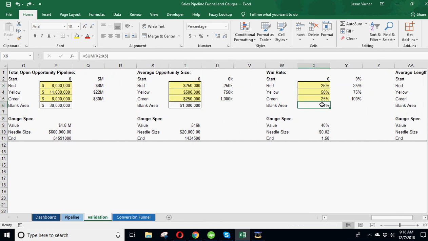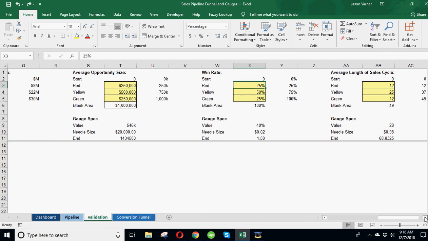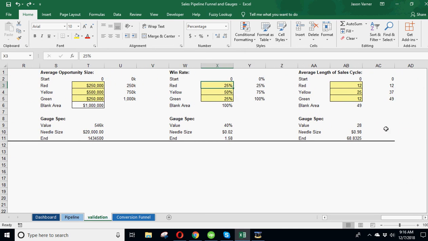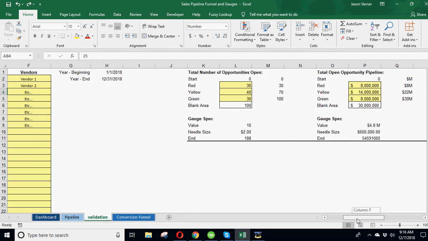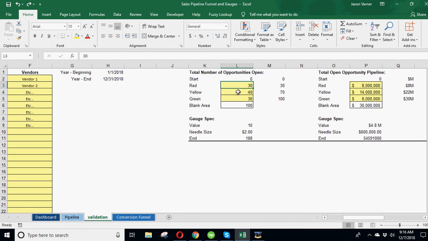Win rate's obviously up to 100%, so I just did 25, 50, 25 there on the breakdown. And then sales cycle, again, I had the max at 50, but we could make that bigger if we wanted to. Oh, and I think I meant these are open opportunities, not the sales cycle at the front here.